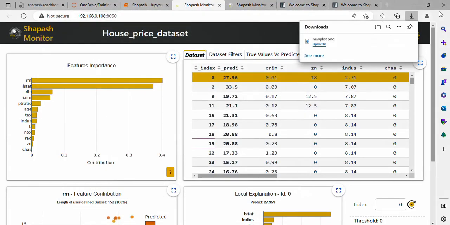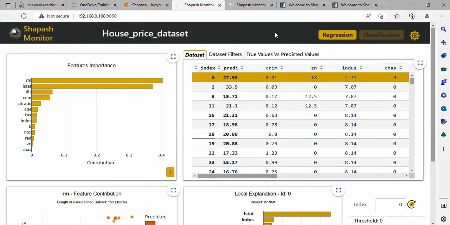So this is all about explainable AI. We have done house price prediction by using the Shapash library. I hope you understood the interpretation of Shapash.